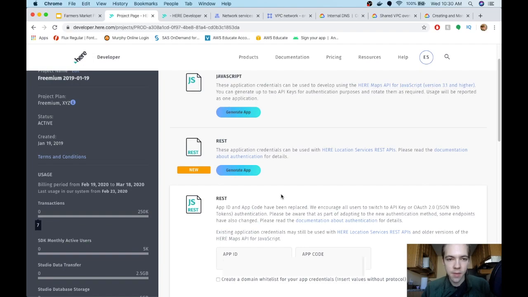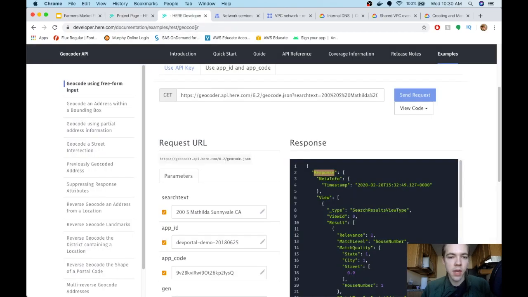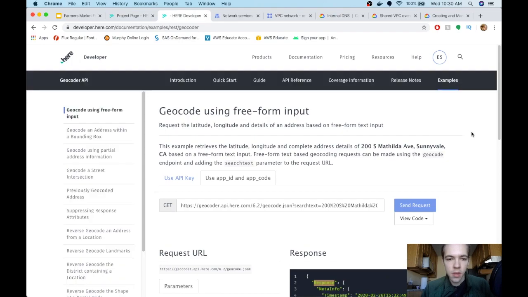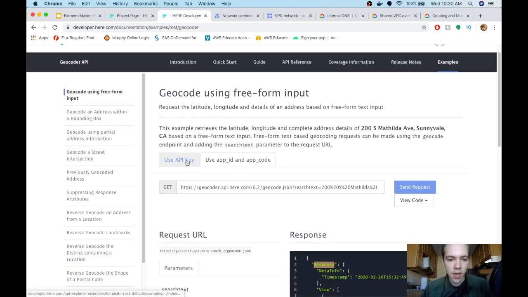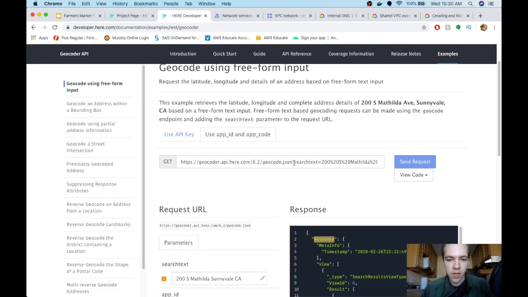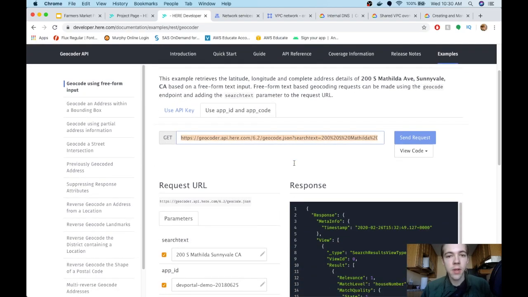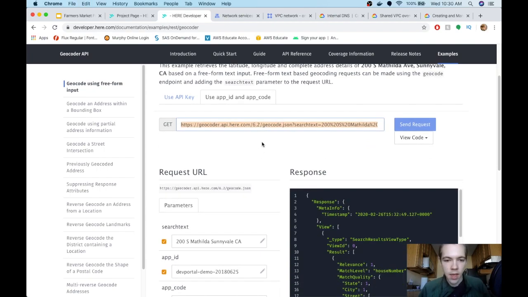Now that we've got that, let's go over to the documentation. This is how we geocode just an address. This is really good documentation. We want to use the app code and app ID, so click this one right here, and this gives you an example of the URL that you would query. So I'm just going to copy this URL, and you can see in here we've got this URL, and then search text. After the question mark, this is where we're passing data to the URL.